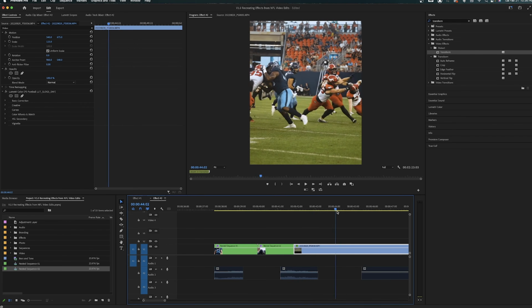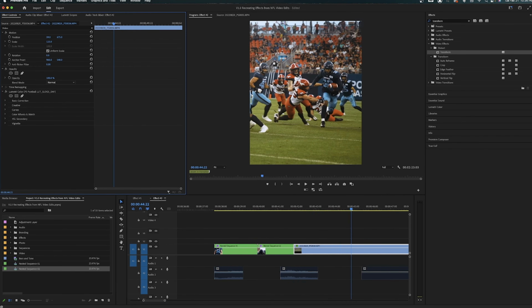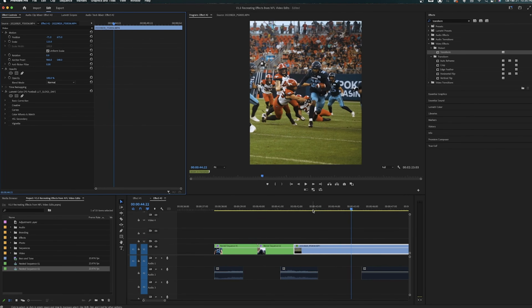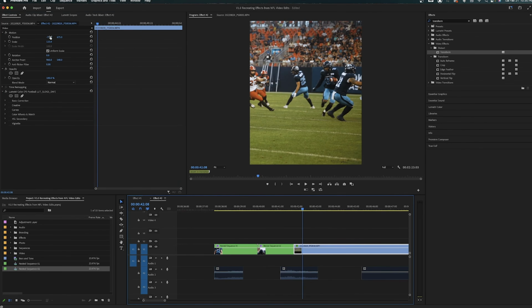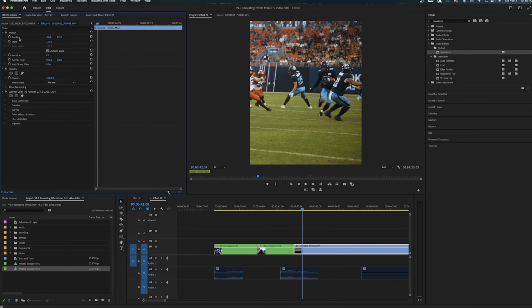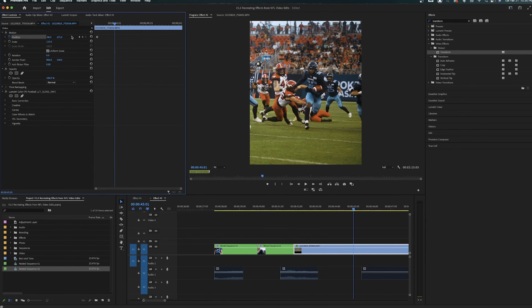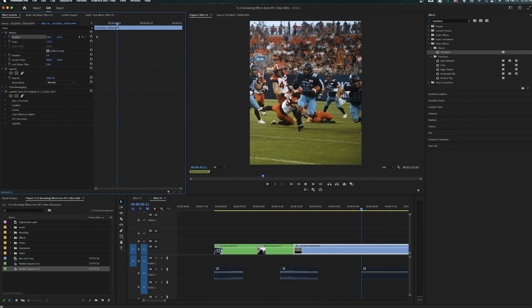So let's grab our next clip here, which is already in slow motion, 120 frames per second. And again, I'm going to just animate this so that we're following along with the player, since he's not always in the center of the frame, and we're working with a 4:5 timeline here.